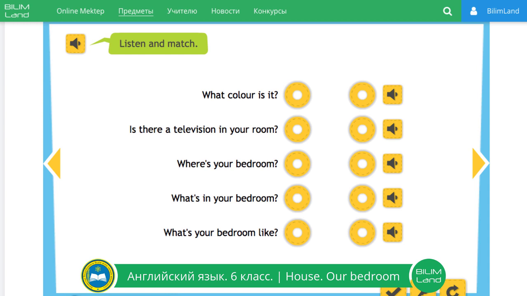So, the boy talks about the things that are located in his bedroom. The question should be, what is in your bedroom? Let's see.